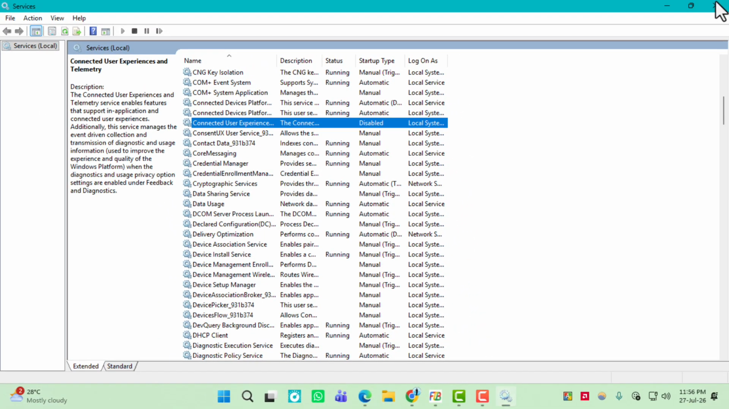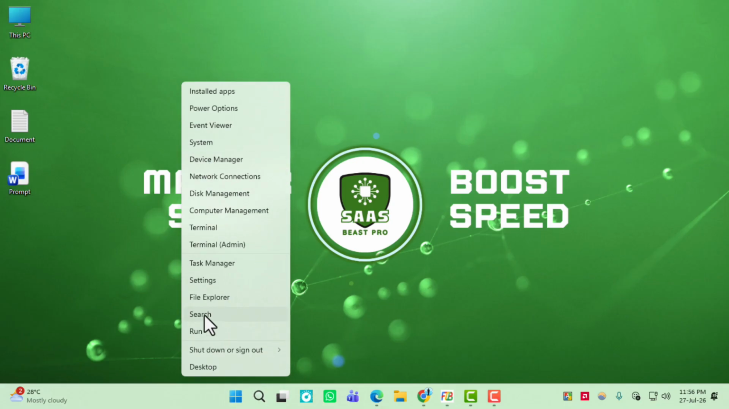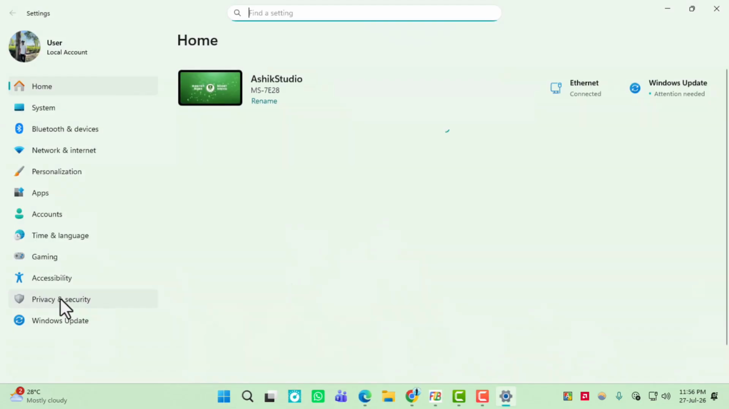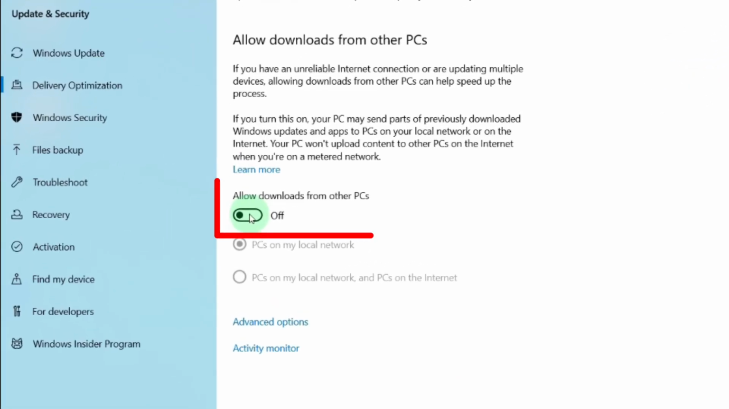The second setting also runs in the background and consumes memory and resources. It's enabled by default. Here is how to turn it off. For Windows 10 users, right click the Start button and open Settings. Click Update and Security. Select Delivery Optimization from the left hand menu. Then turn Allow downloads from other PCs off.